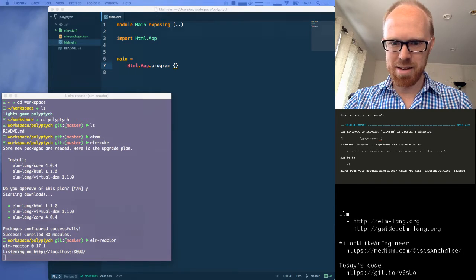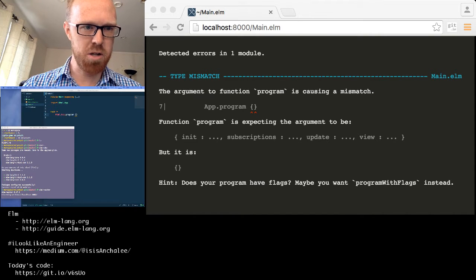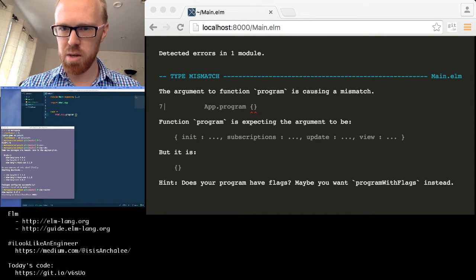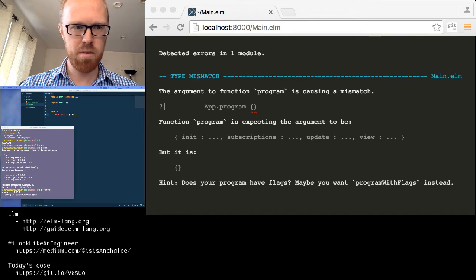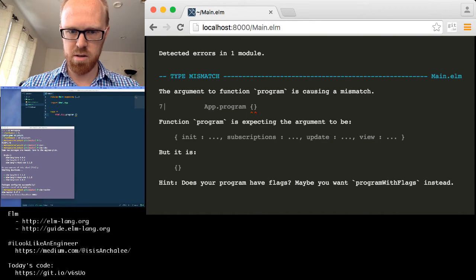Let's see, I did try out setting up this other scene where I've got a giant window, but I'm not going to be able to switch back and forth too much. Okay, so for our full program, we need an init, we need our subscriptions, we need update, and our view function.